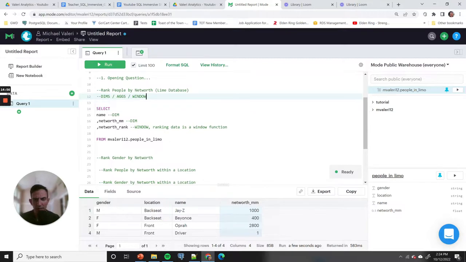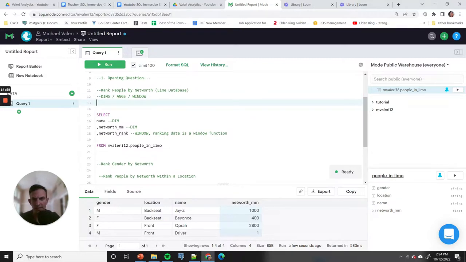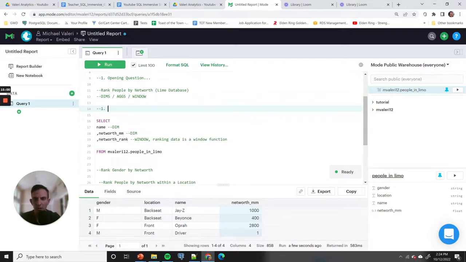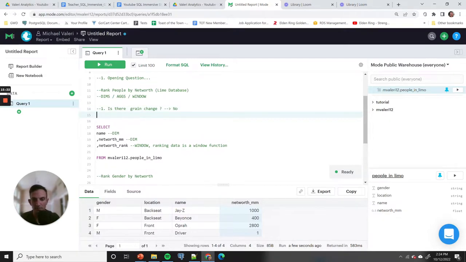Now, for ranking people by net worth, whenever we're ranking, we have to ask ourselves two questions. One, is there a granularity change? Is there a grain change? If you're ranking people and the table is already at a people grain, do you need to change the granularity? And in this case, no. The table's already people, and then we're ranking people, so therefore we're not zooming out. We're staying at the people grain, no granularity change.